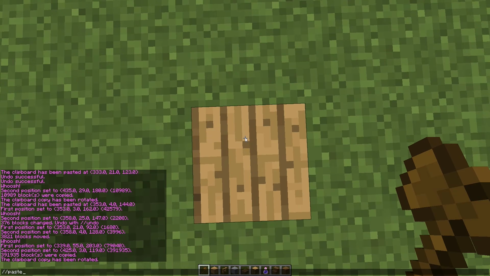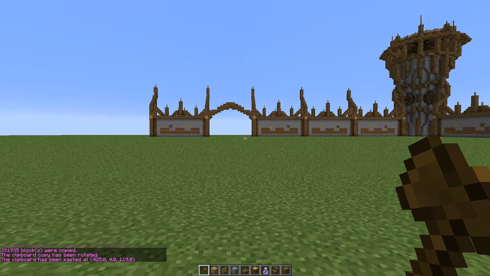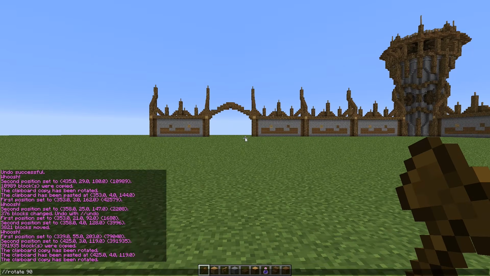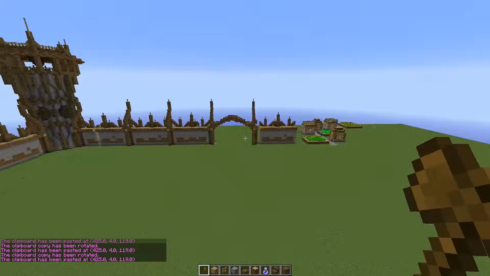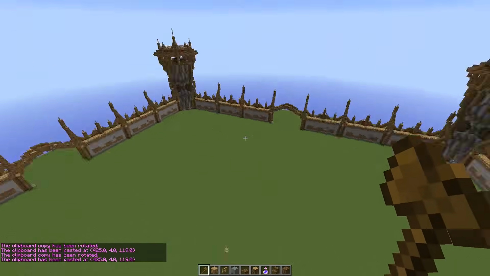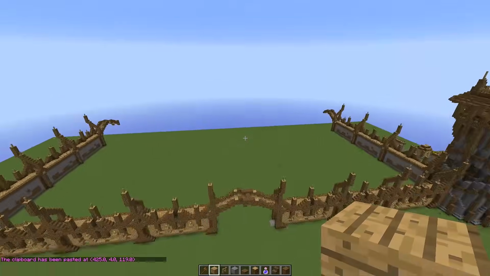I just follow the 2 coordinates to make sure I got the center, and then I copy, rotate, paste, rotate, paste, rotate, paste, until you've got all 4 sides perfect. And there we have it. There's a full fort, and that took me a fraction of the time that it would if I was building the whole thing by hand.